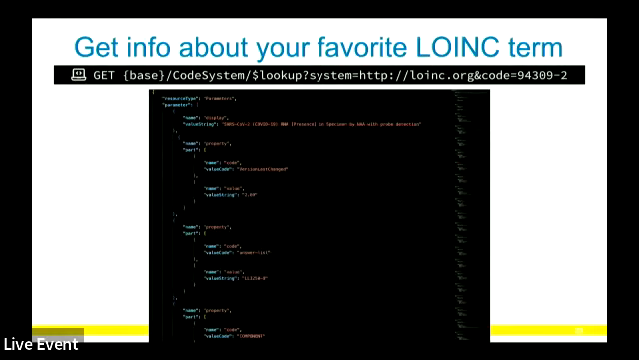So here's an example of how, using the FHIR API, you can get information about your favorite LOINC term. Here we're using the lookup operation. You see that $lookup, and then we're passing as parameters the system of LOINC and the unique code that we're looking to get information about. And if the server knows about LOINC, then what it returns back to you are all those different properties for that LOINC code.